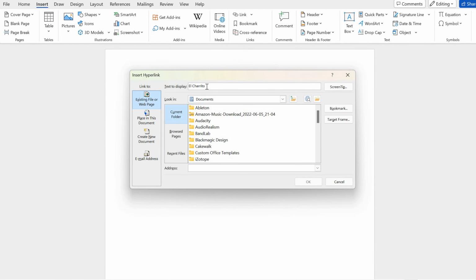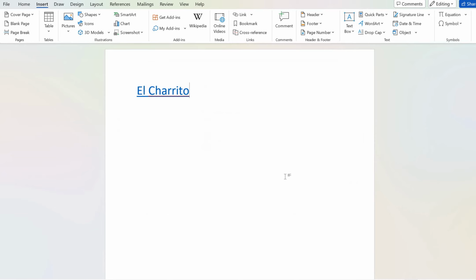On there. So text to display. I highlighted it so it says El Chorito. So I click on the address and I right click and paste. There's elchorito.com, and then I click OK. El Chorito.